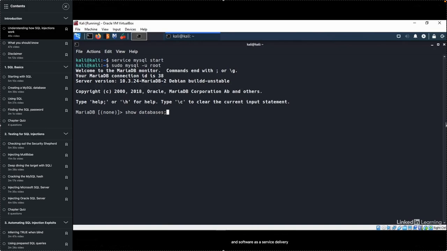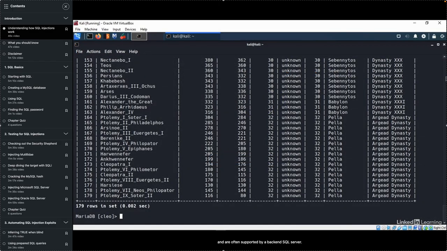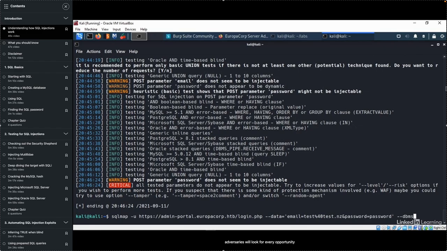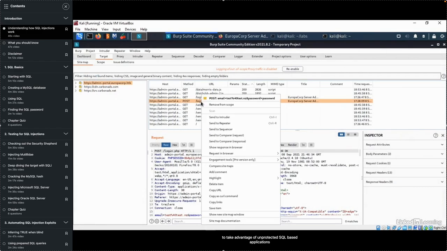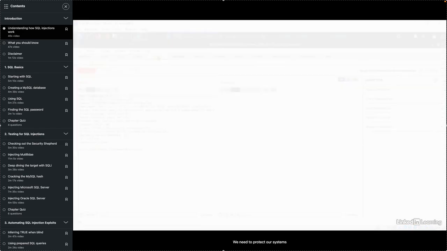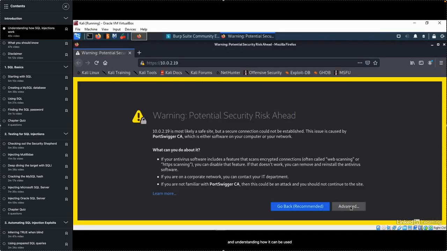With the advance of cloud and software as a service delivery, web portals are now the dominant means of accessing applications and are often supported by a back-end SQL server. With the prevalence of SQL, adversaries will look for every opportunity to take advantage of unprotected SQL-based applications to gain access to our information and systems. We need to protect our systems, and that means understanding the basics of the SQL language and understanding how it can be used to penetrate our systems.